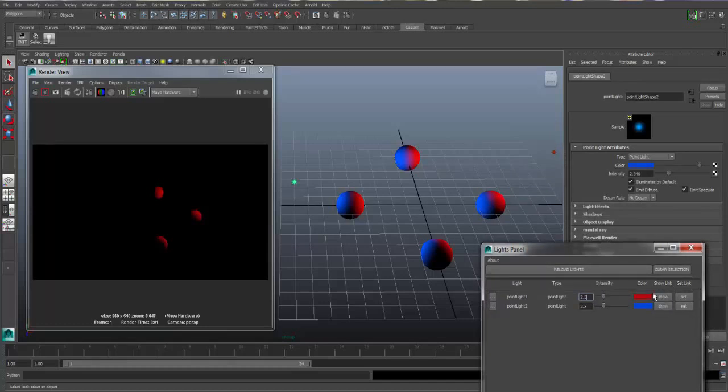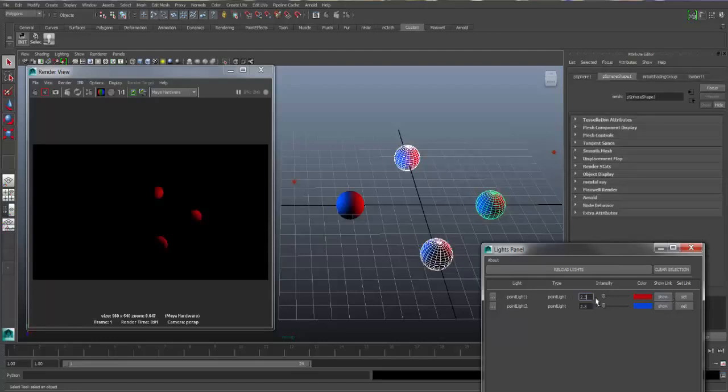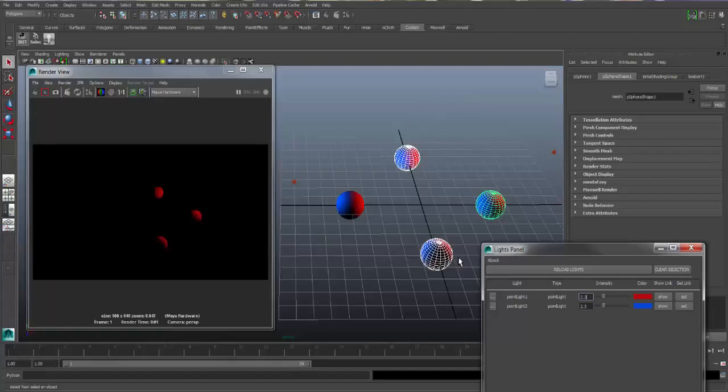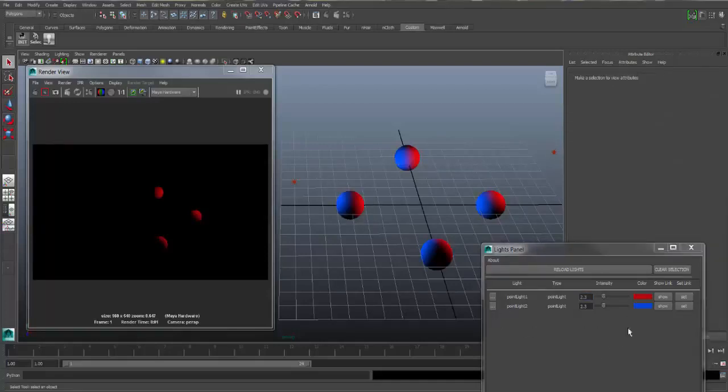Now I will show you what this does. If you show the link of light 1, you will see that this light is connected to these 3 spheres. As you can see here, when you render, you see 3 spheres illuminated by the light, but this one isn't illuminated by the light. On the other hand, if you show the connected lights to the other one, the blue, there's no connection between this and the spheres. That's why you can't see the colors.